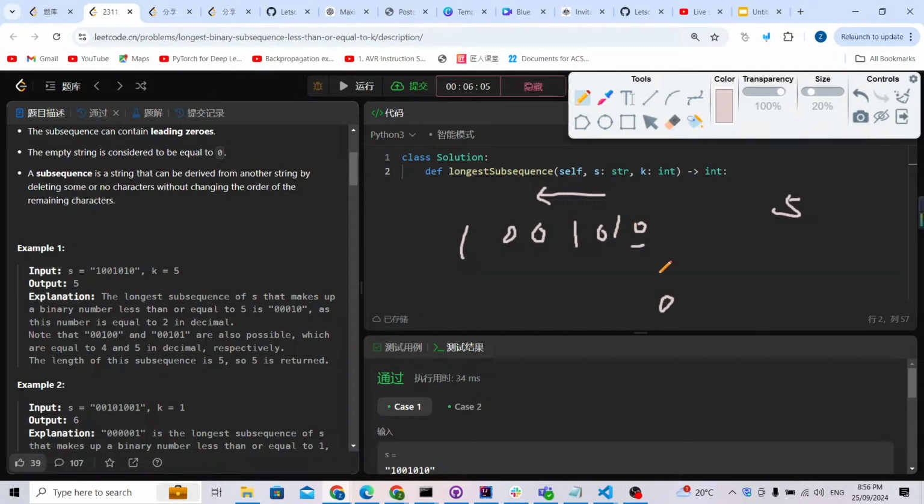Now we're going to check the second one. It is 1, so the result is going to plus 2, because this is a binary number. It is okay, because 0 plus 2 is less than 5. Now we continue to check this 0, so plus 0, it is 2, less than 5, it is okay. Now what about this one? Because this one is 8, so 8 plus 2 is going to be 10. 10 is going to be more than 5.